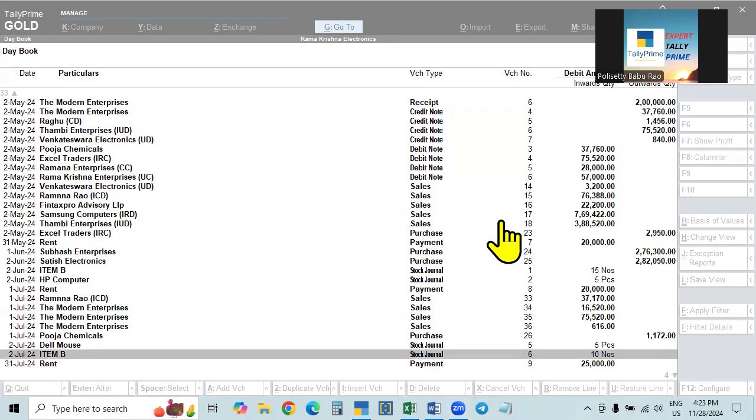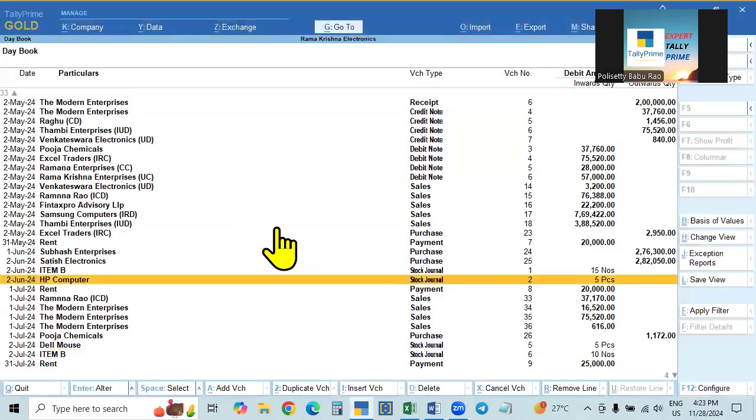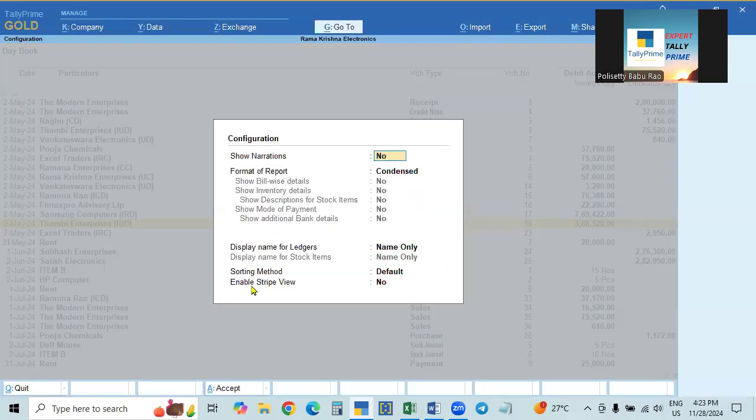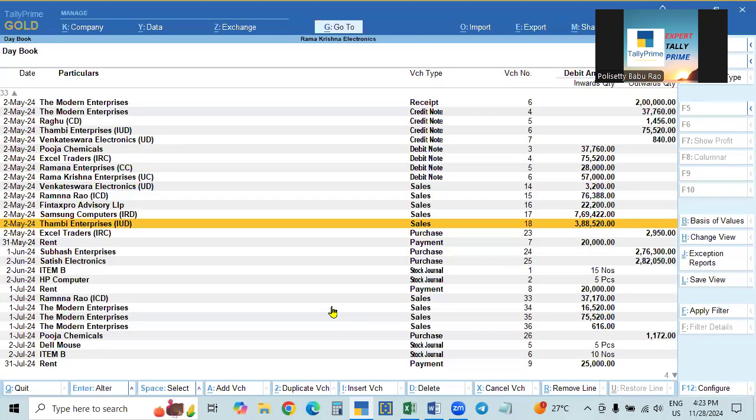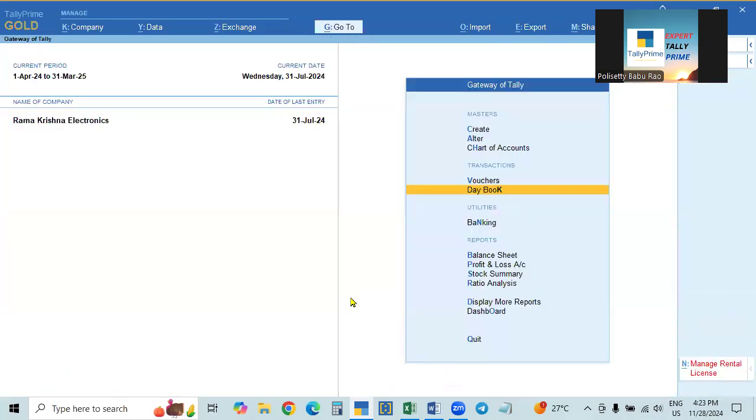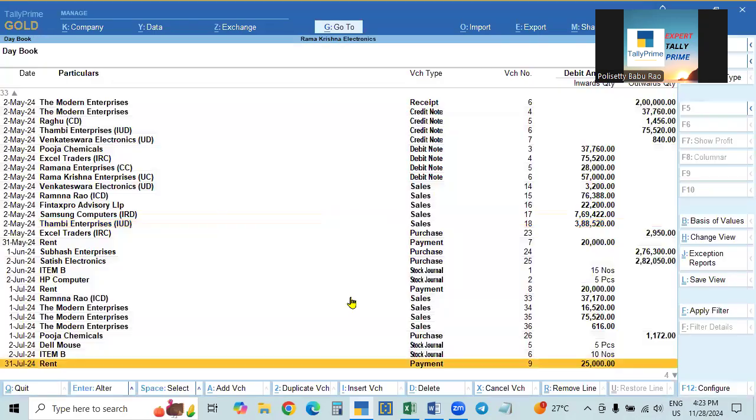One is temporarily. We can enable or disable it temporarily, only once. If you close it and open it again, it will not show. For example, if you want to make it temporary, go to F12, and at the end see Enable Stripe View, and make it Yes. Now all the stripe views will be seen. But it is only temporary, only once; if you close it and open again, there will be no stripe view.